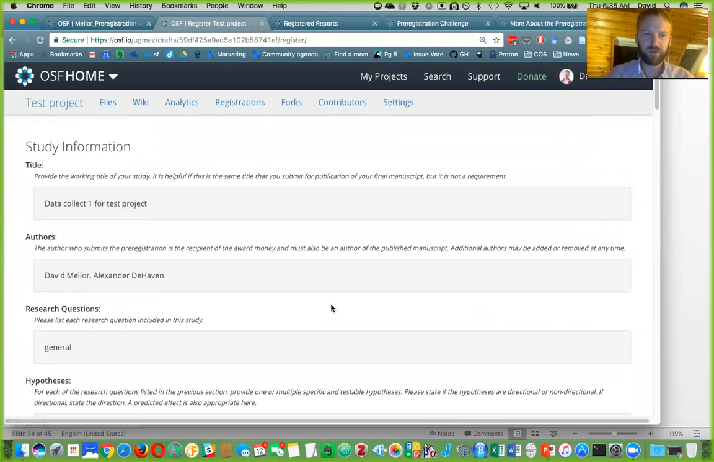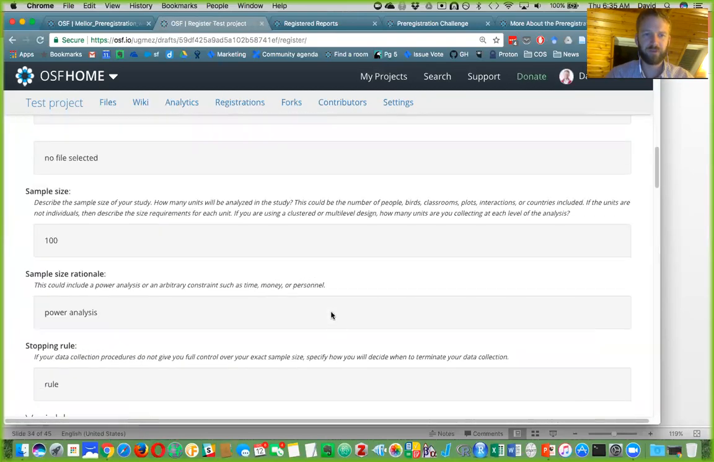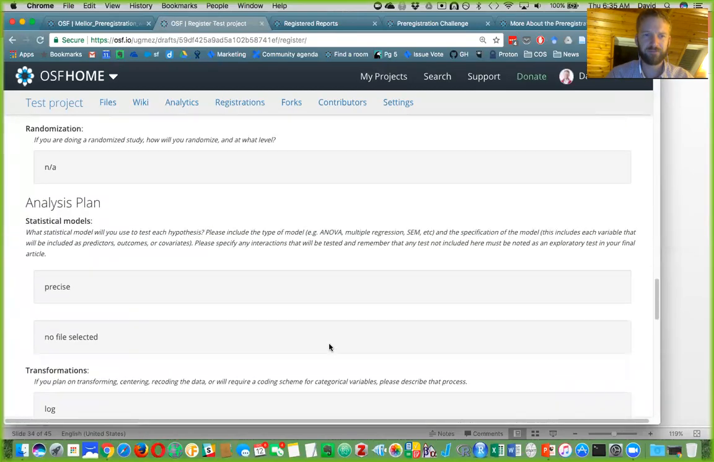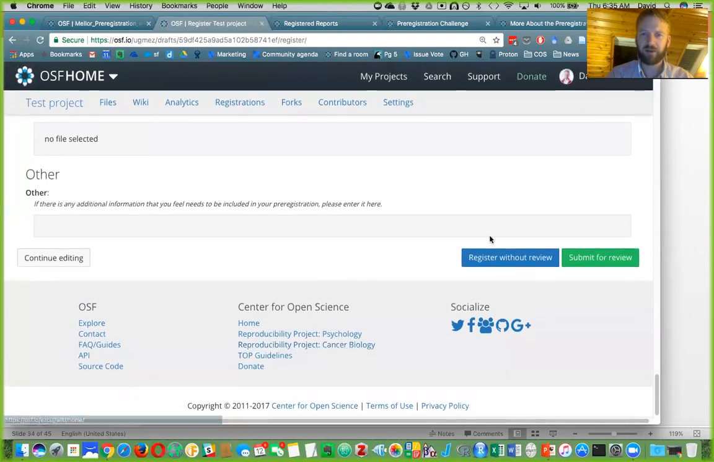Here's a preview of what the pre-registration looks like. All of your answers are on this page. And here at the bottom, you can go back and continue editing. You can register without review. If you do that, it's not going to be eligible for a prize, but you're encouraged to use the form if you don't want it to be reviewed.